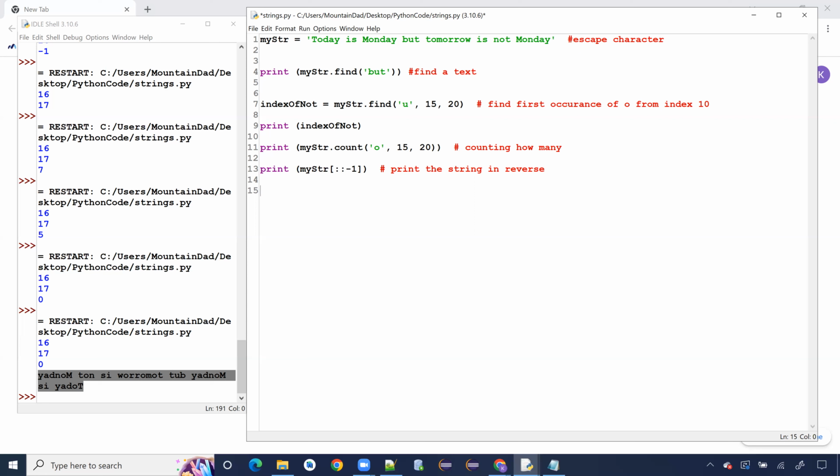Let me see if I'm missing something important, at least for now. Right, we looked at all the slicing. I think slicing is a really cool thing that Python invented that nobody else is using.